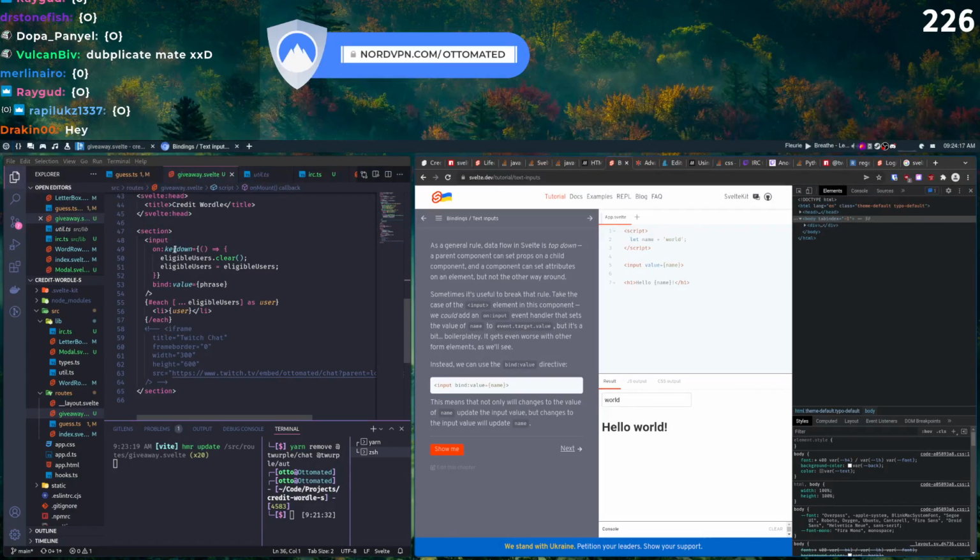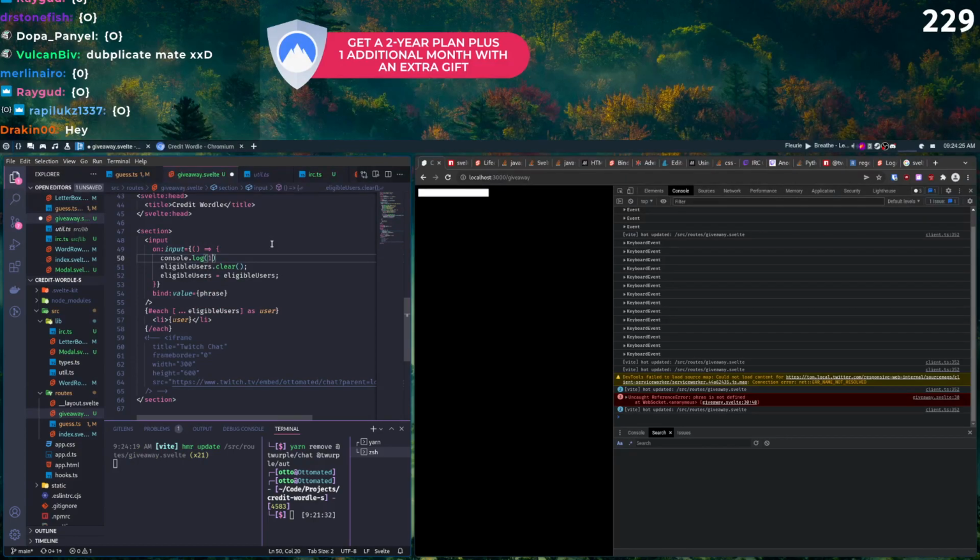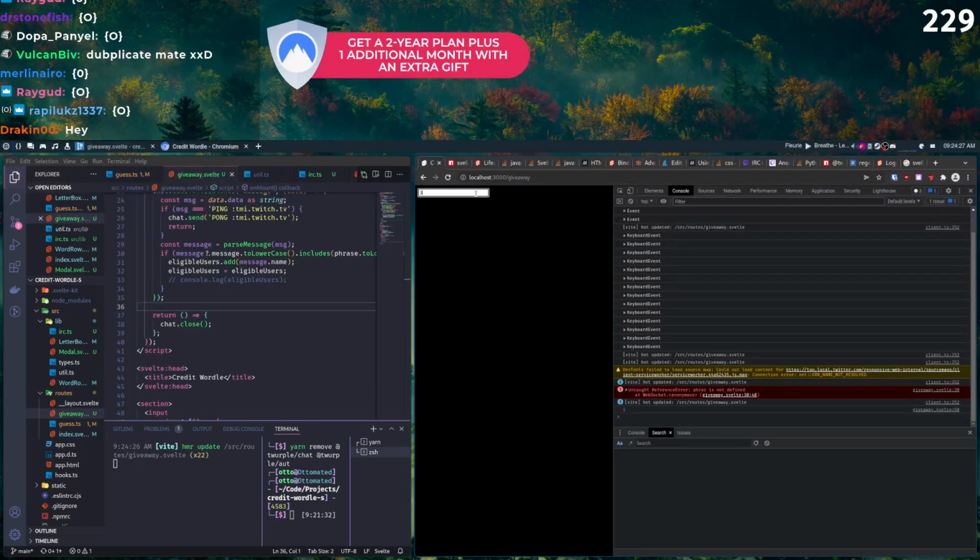On input, maybe. When does that get triggered? That looks like what I want. Yeah, okay. So on input is what I wanted. Is on input like a built-in HTML thing?